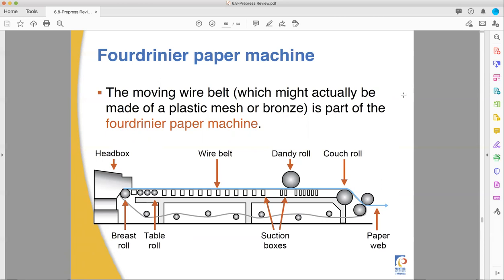The side that touches the dandy roll is called the felt side, and it is often smoother than the wire side, which is the side face down on the wire belt. It's not always that noticeable, but it's there. The wire side will be more absorbent for ink. The smoother felt side will be more resistant to ink. So you'll get different characteristics.